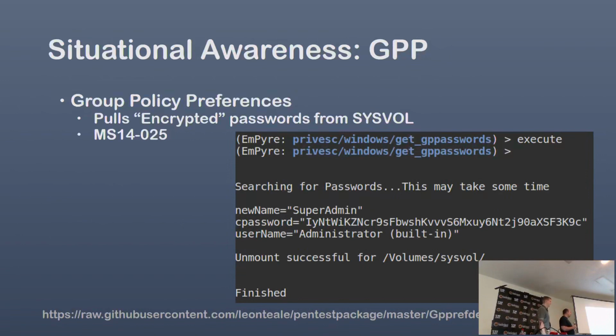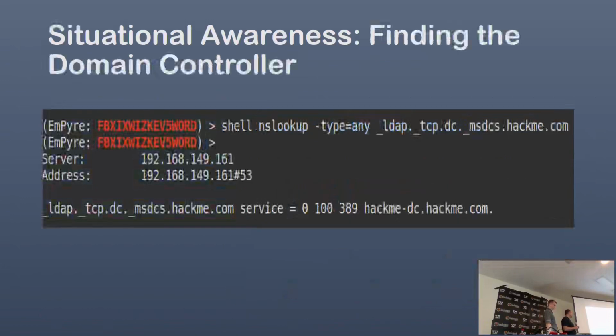But you'll see it'll tell you that it's finished. It mounts the sysvol, searches through it, grabs out all the passwords for you, and then it'll unmount it and tell you it's finished. All pretty quick. And you see it's old, MS14-025, but it's still pretty prevalent on a lot of engagements that we see today. So keep this one in mind.